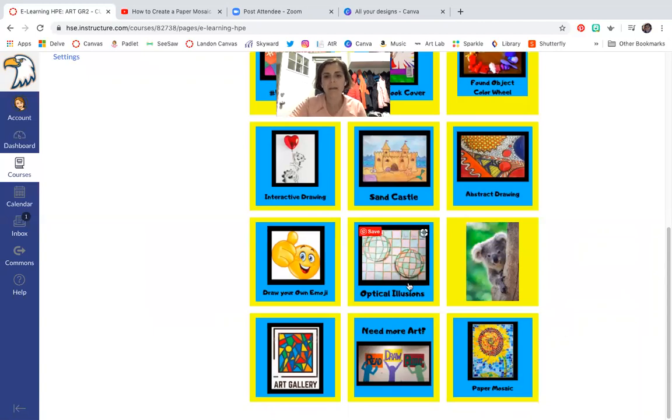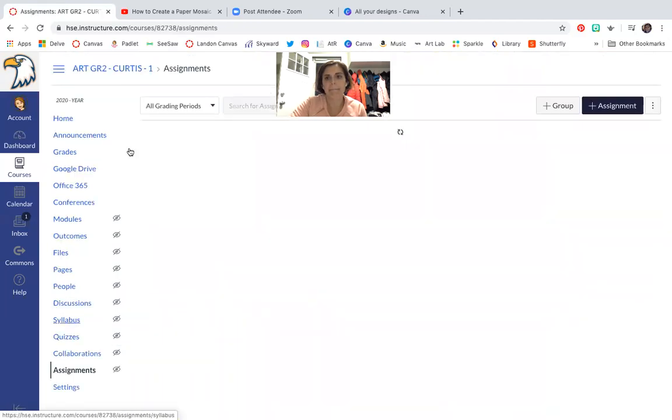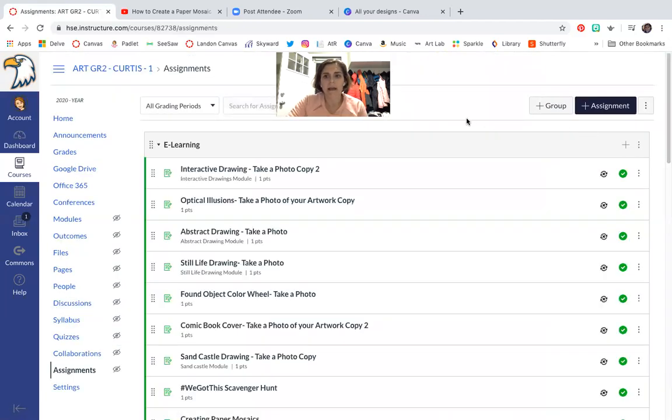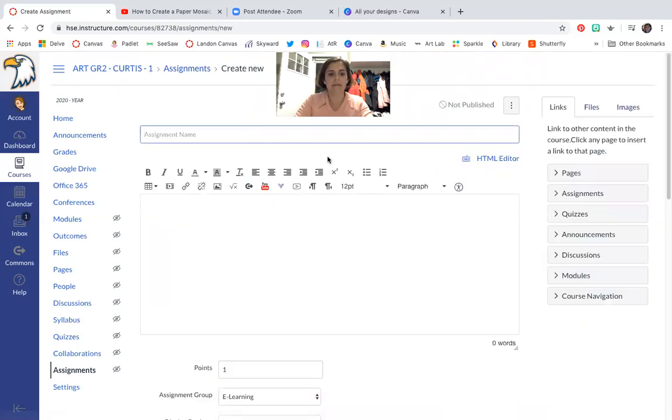So, all right, I've got my button. I'm going to go ahead and create an assignment. So I'm going to go over to my left-hand side here and go to assignments. And then the assignment button, this little plus button, we're going to hit that one. And this is my assignment. So we're going to make paper mosaic flowers.